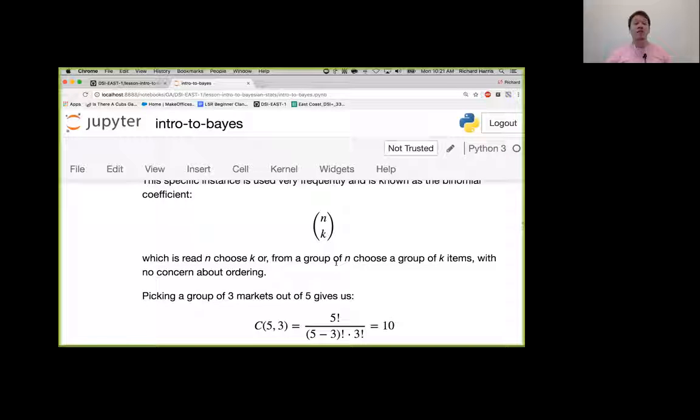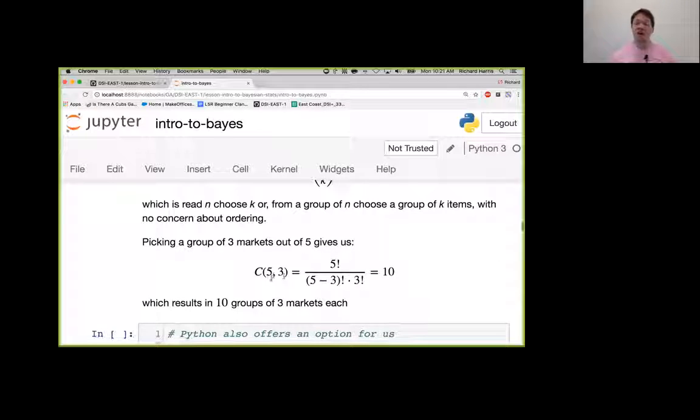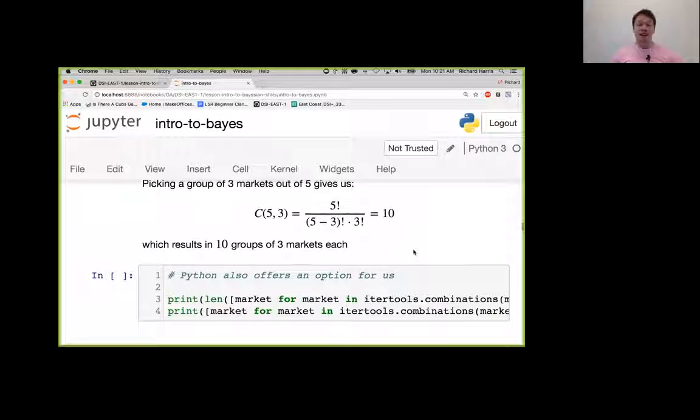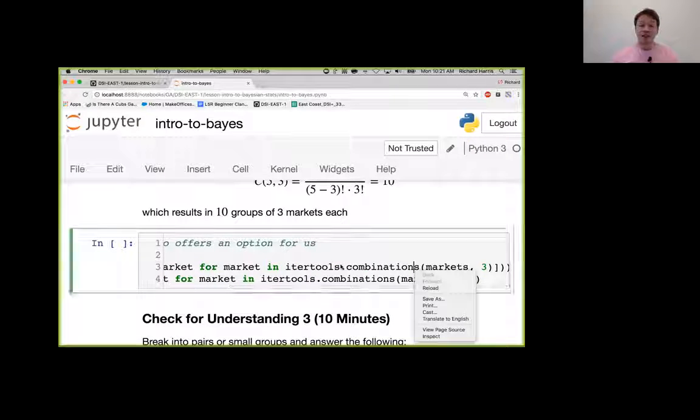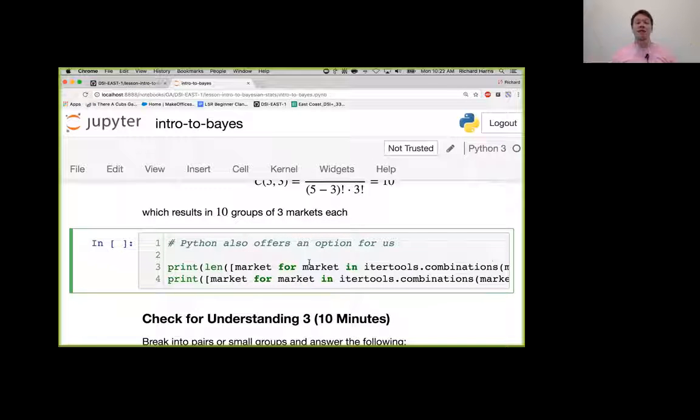So if I wanted to just say, I've got 5 points of extra credit, I'm going to hand it out to 3 different markets, I don't care what that order looks like. We'd have 5 choose 3. So 5 factorial over 2 factorial times 3 factorial. And that would give us 10 different groups of markets as opposed to the 60 that we looked at before. Python's got this option for us as well, which is going to be the same sort of combinations. Itertools.combinations is going to do the same thing that itertools.permutations is going to do, except that it's going to give us the combinations of objects in that list, not the permutations of objects for that list.